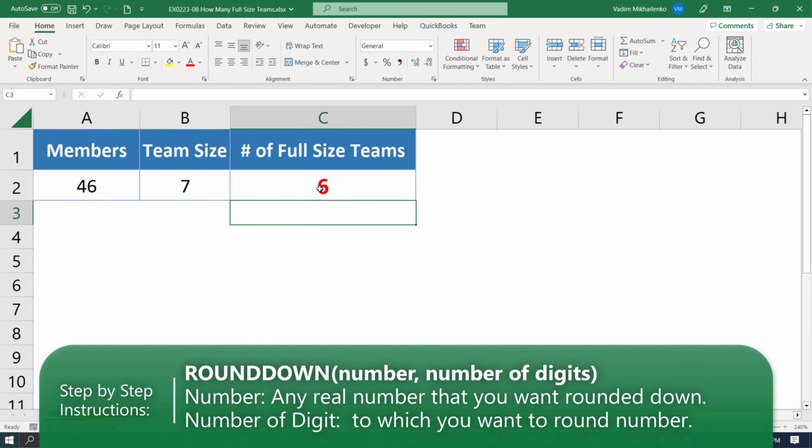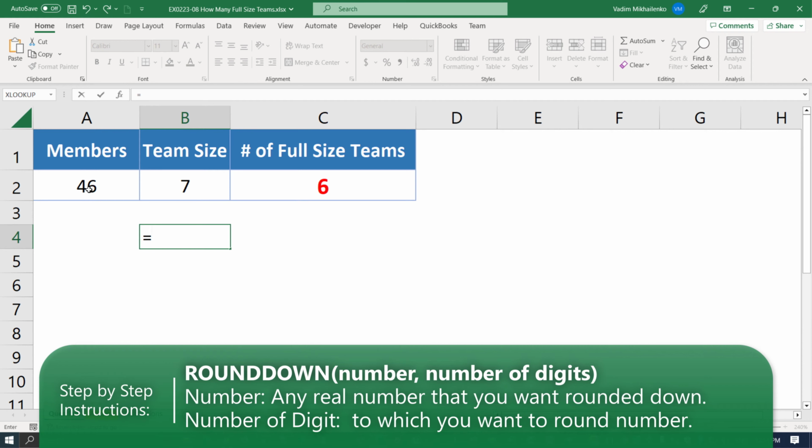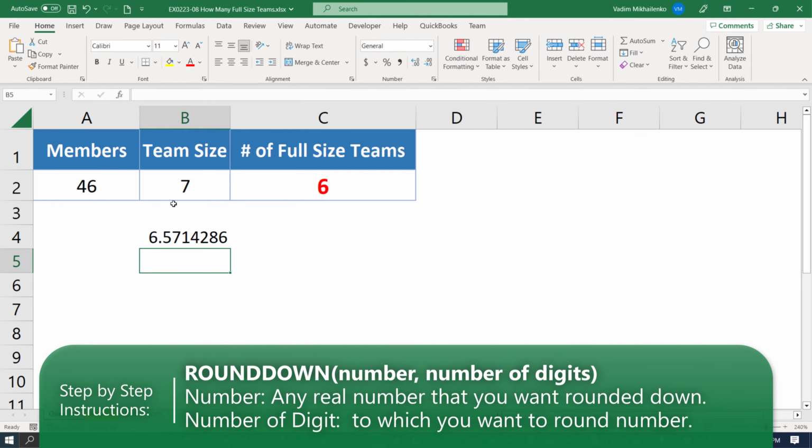And then you see that the number of full-size teams is 6. If you don't trust Excel like I do, let's confirm the calculation by dividing cell A2 by B2 without using any formulas, and you see that the number calculated is 6.5714, and the whole number is 6, which meets our criteria for the original question.